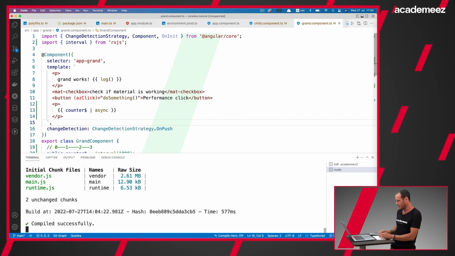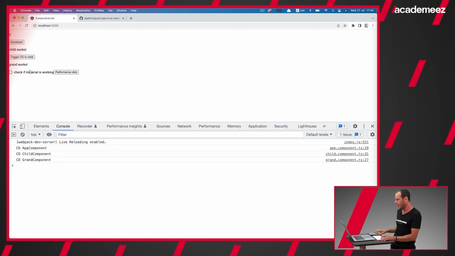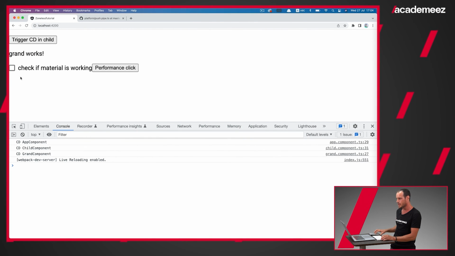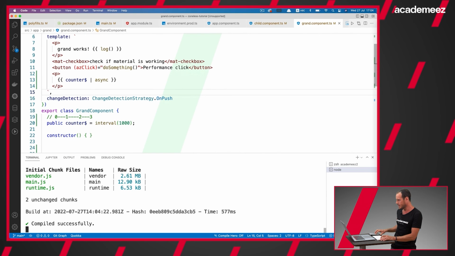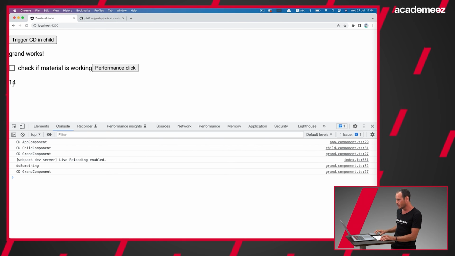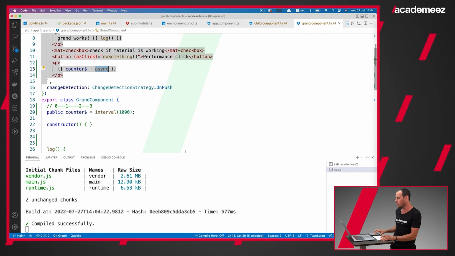So now if we activate our app and we go back to the browser, we see that our grandchild doesn't count. There is no counter here. If we click the performance click, and the performance click is doing a click, those events trigger change detection. If we click this, we see that change detection happens, and then it prints the counter. So the async pipe doesn't really work here.